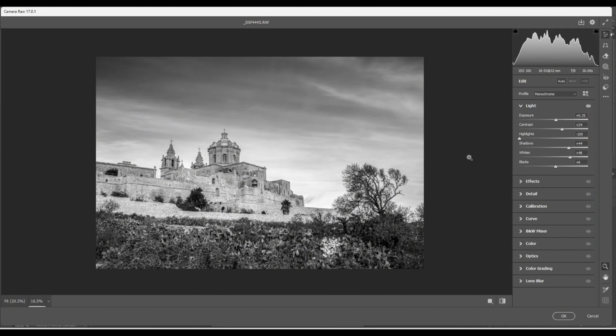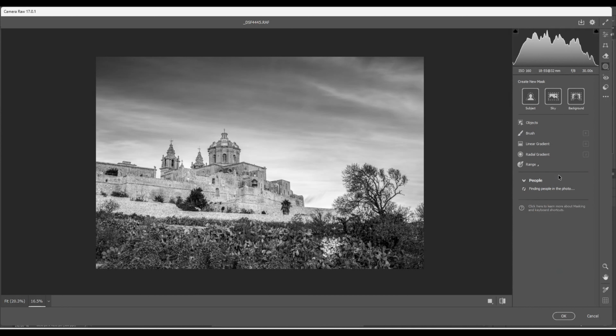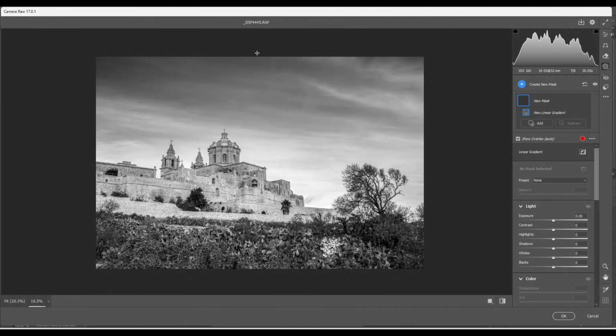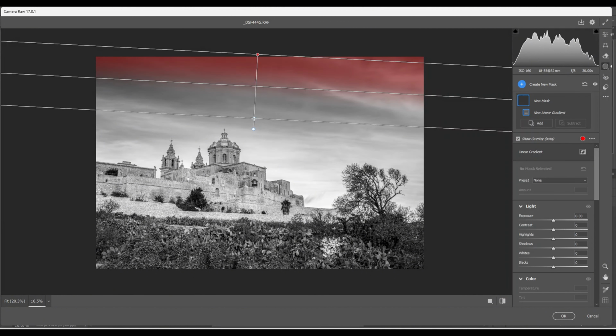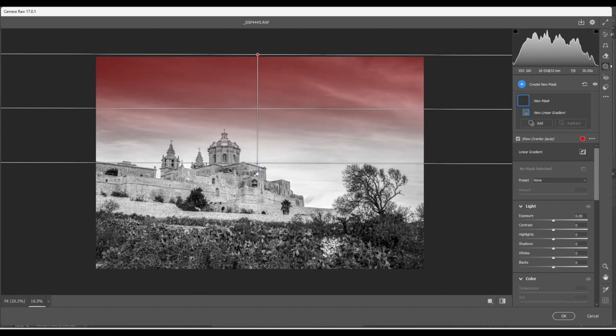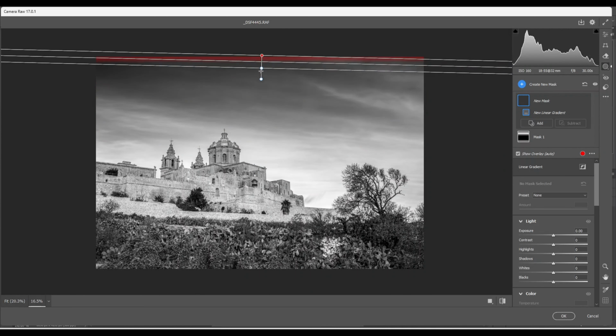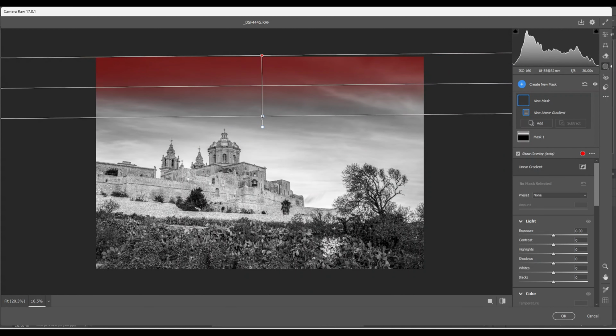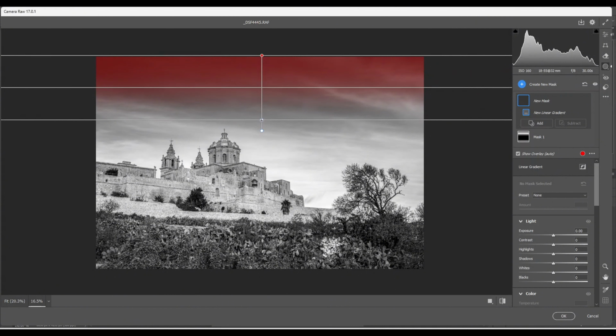But now we're going to do some masking. Just simple masking, like a linear gradient above the sky. Reduce the exposure. I'm going to do another linear gradient. Reduce the exposure. Not go down too much.